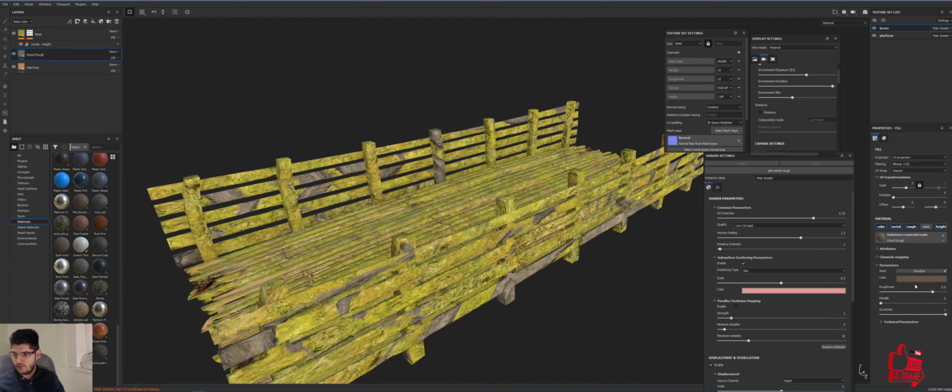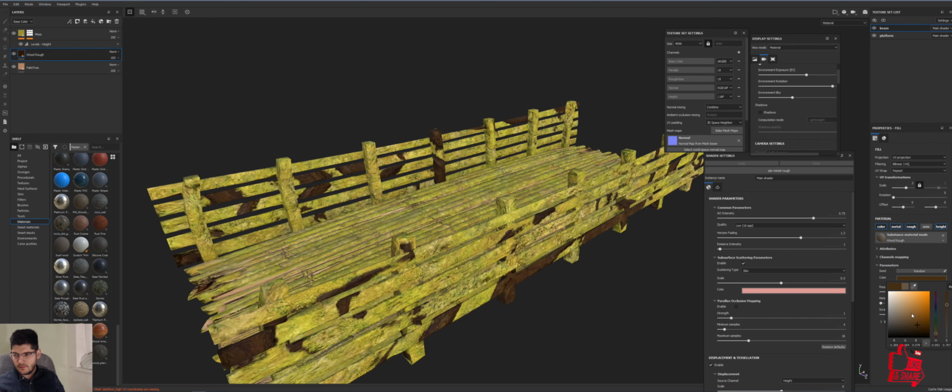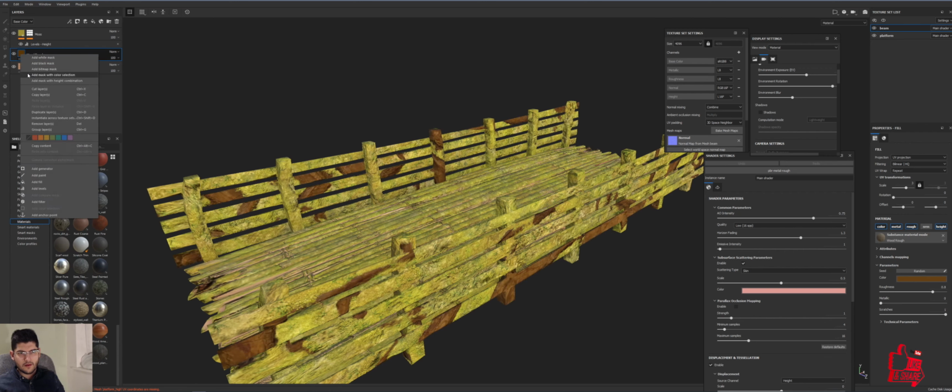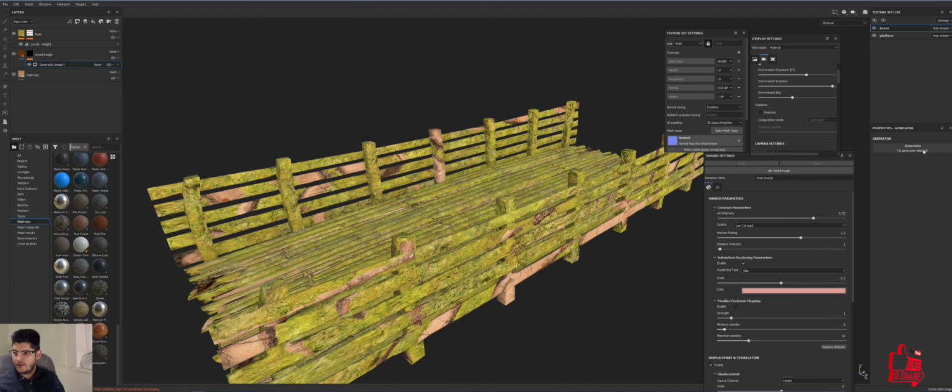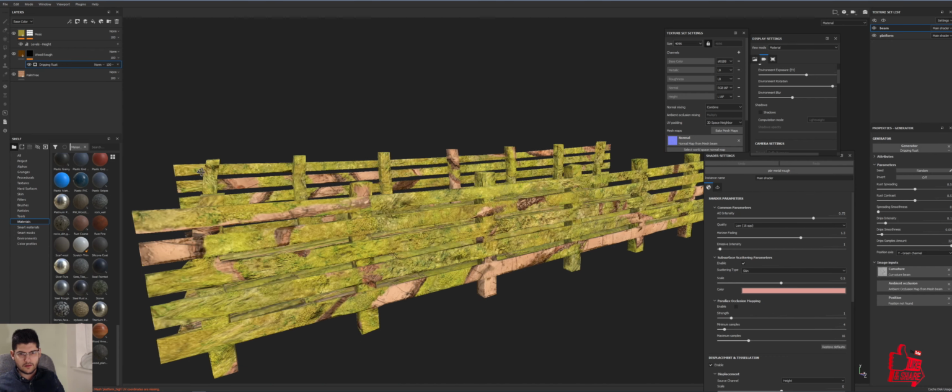Okay, so we'll do the wood roof. We're going to go for the darker tone. Okay, it's a bit too dark. Let's go a bit lighter. Now let's add a black mask, and let's add a generator. And on the generator, let's do something like dripping dust and all that, right?